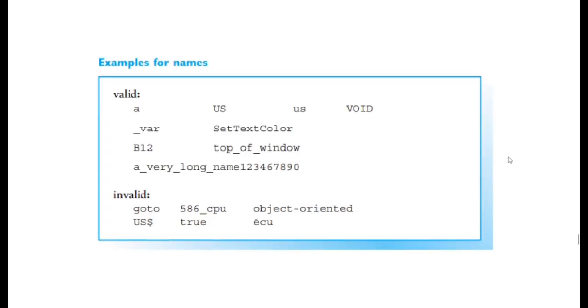So we've got here some valid names. So for example, you could use set text color. This could be used for a function that changes the text color, of course. And you could use, for example, this here for a constant or a variable. We'll go further into variables later on, but you could use this to name a constant or whatever you wanted.